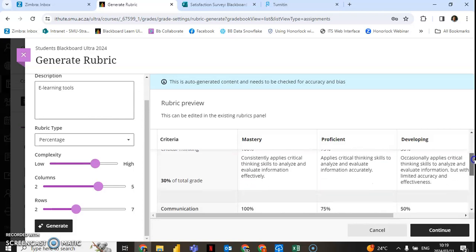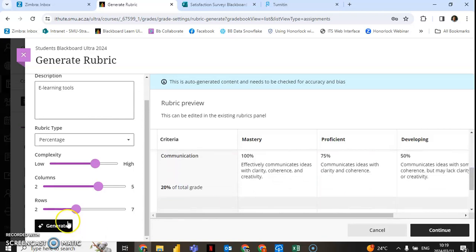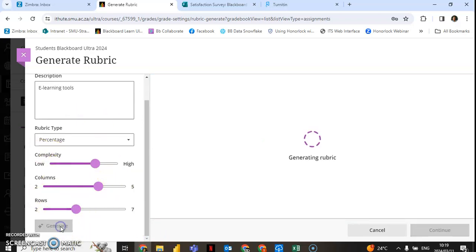So it must be 100%, so you decide how many rows you have. Normally we have 4. So you choose. I'll also stick to 4 rows, but if you want more, you can choose that. After you've selected all of this, you click on the generate button.